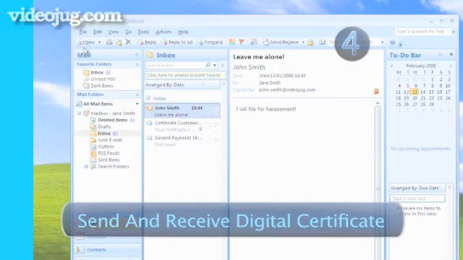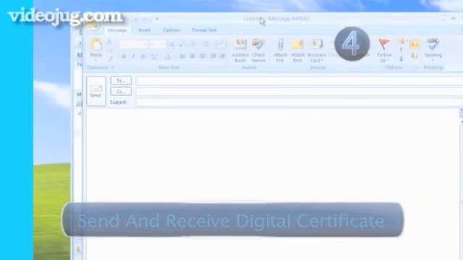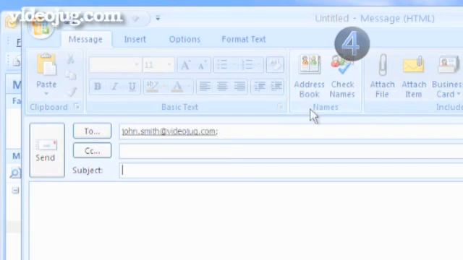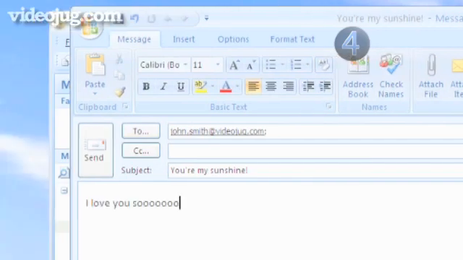Step 4. Send and receive digital certificate. Now that it's set up, you can start sending safe, secure emails. Before you can send encrypted messages, the recipient of the message needs to have a copy of your security certificate and you need a copy of theirs. By sending an email with your digital signature, you'll be attaching a copy of your encryption certificate.